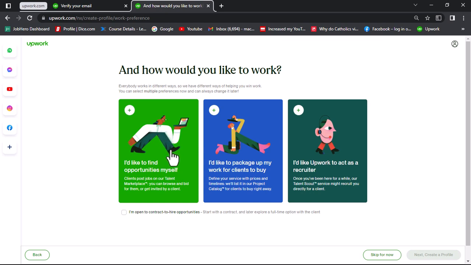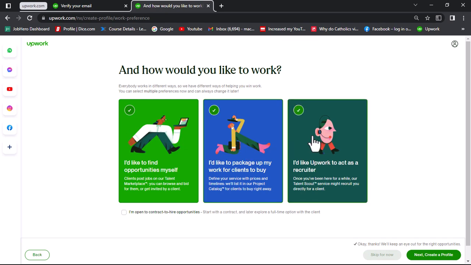Then the next thing I want to do is to choose one of these, or you can go for the three if you want. How do you want to find work? Would you like to find the opportunities yourself? Do you like to package up a work for clients to buy? Or would you like Upwork to act as a recruiter? The good thing with this is you can actually tick the three. You know Nigerians, we like to eat everything. So you can tick the three. It doesn't matter if you decide to tick one. Why would you tick one when you have the opportunity of taking the three?